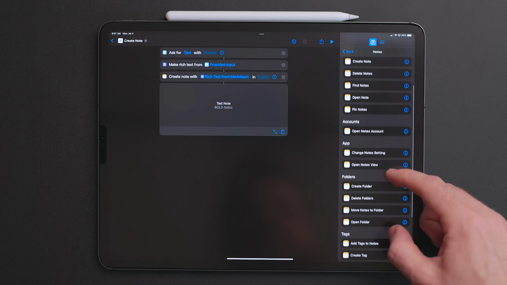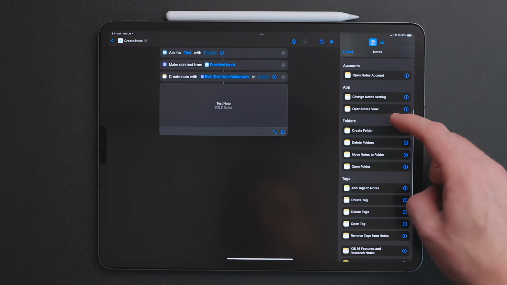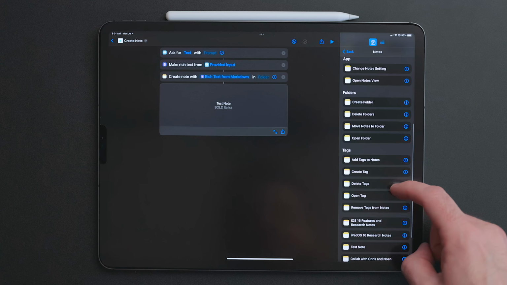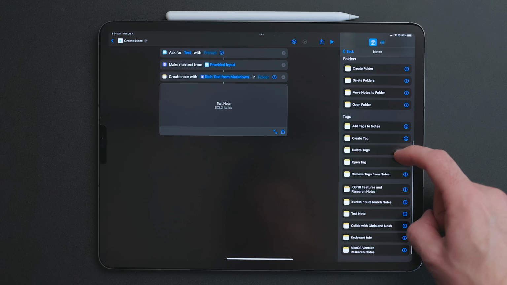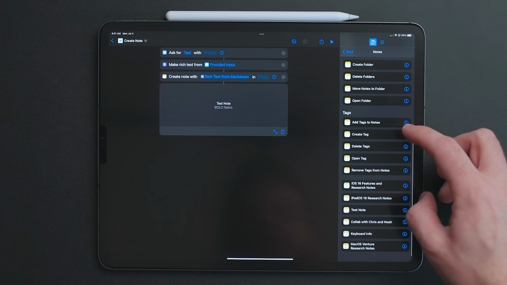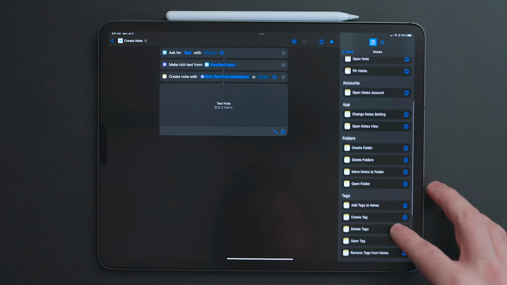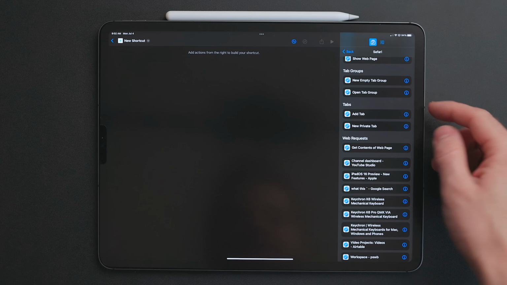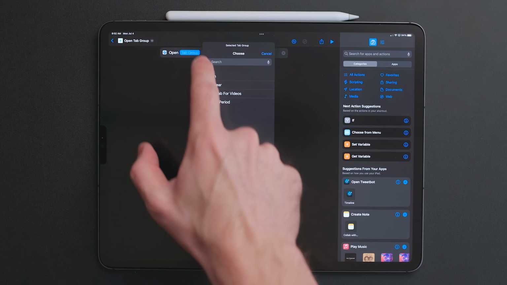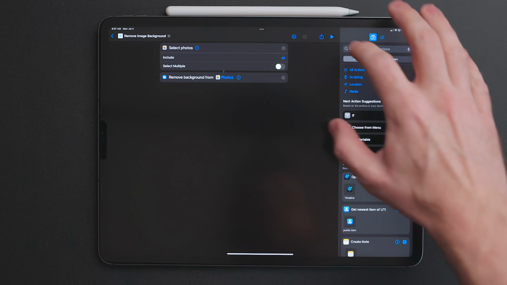But there are also a bunch of new actions for Notes. There are actions for deleting, pinning, and changing settings for specific notes. There are also actions for creating, deleting, moving, and opening folders. And there are specific tag actions as well. In Safari, there are options for opening tab groups and creating new ones. There's also a remove background action.